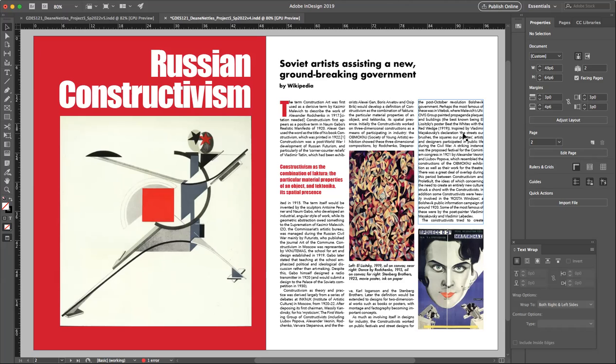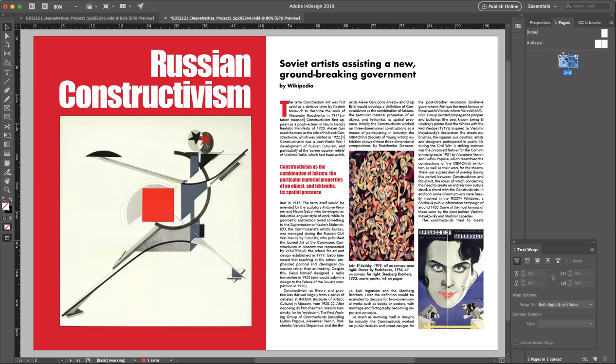So InDesign has built into it an auto page number function where we can place the page numbers on what's called a master page. And then on the master page, it will automatically place the page numbers and you don't have to worry about it. Okay, so if you go to your pages palette, you'll see at the top, there's something called a master.